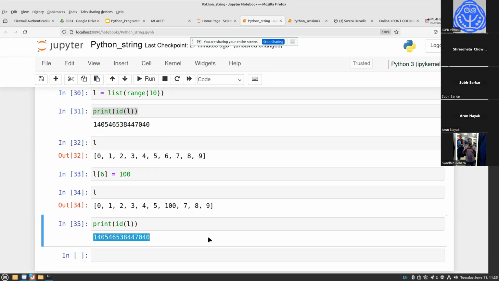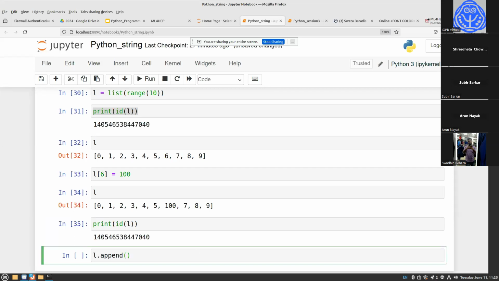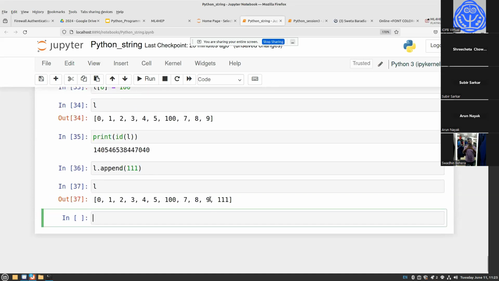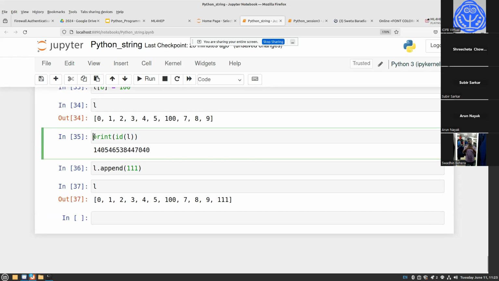So you can always check if you are in doubt. I can do append. Let us say I can do 111. So let's see what happens. So L is now, I have another extra element. Then I can again check the ID.